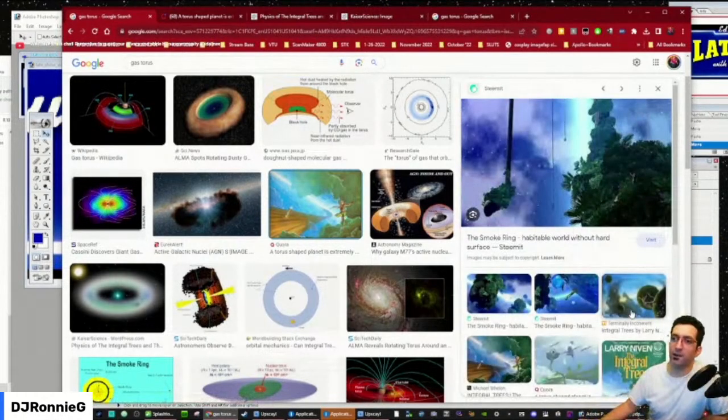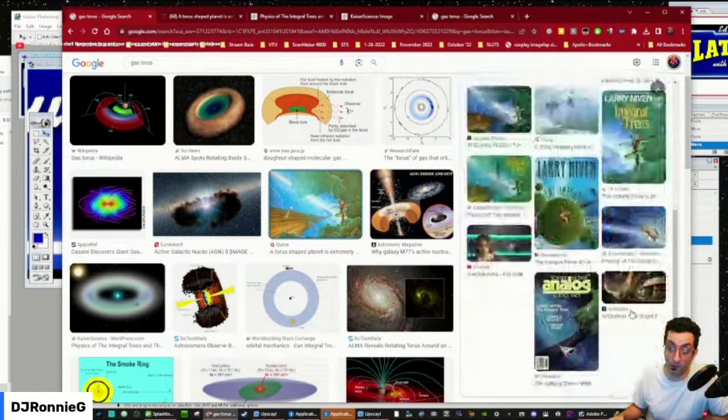So one of the things is that in this gas torus, you have microgravity, you have free fall, I guess would be the accurate term. And you also have these trees that grow in free fall. And they call them integral trees. I forget why they call them that, but in fact, that's the first book in the series, Integral Trees by Larry Niven. It started off as a series of short stories.